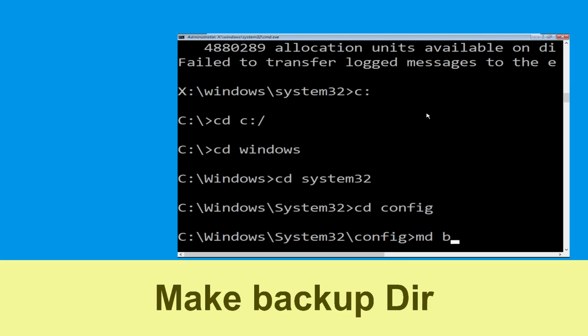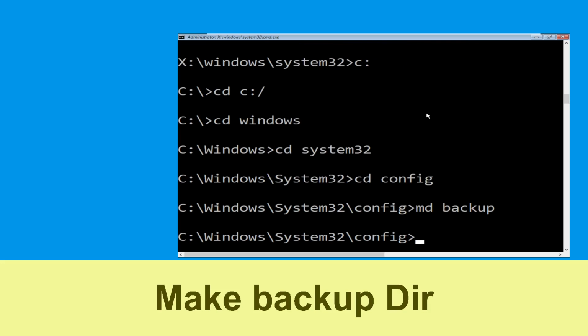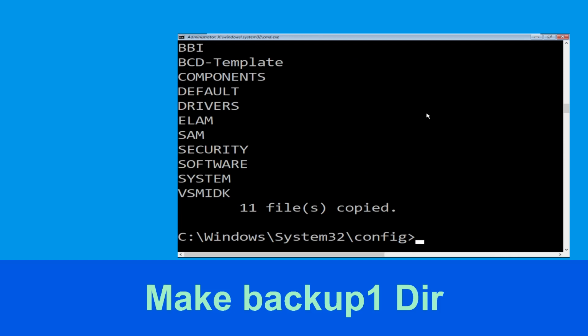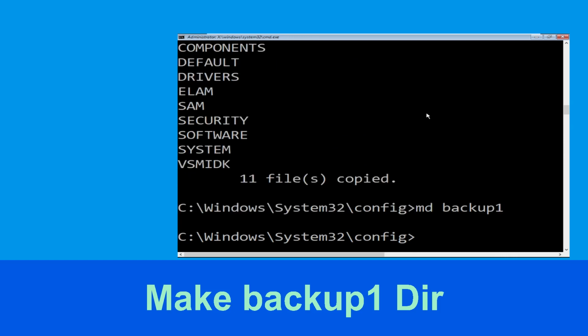Then type md space backup and hit enter. Now type copy space *** space backup and hit enter. Now execute this command. Type md space backup1, then hit enter.